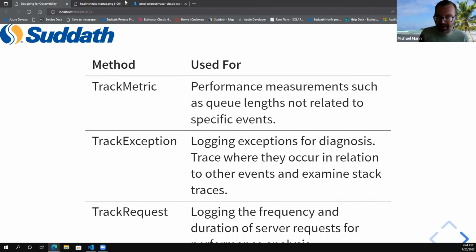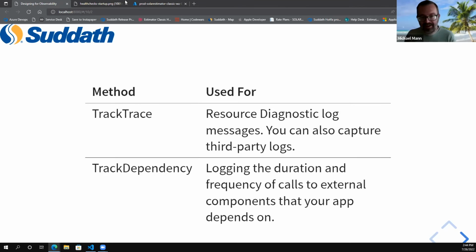Track exception is exactly what you think it is. It's tracking exceptions. Track request. Track trace, so any diagnostic logging that you're doing, you could use track trace to capture that. Track dependency, an example of a track dependency is making a call to a database, for example. And the SDK takes care of some of these things for you out of the box. Some of them it does not. So it's interesting to dig into how it works to understand what it does for you and sometimes what it doesn't.